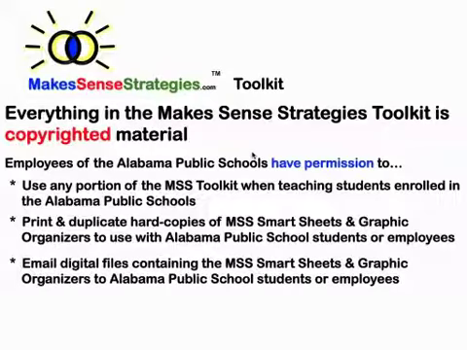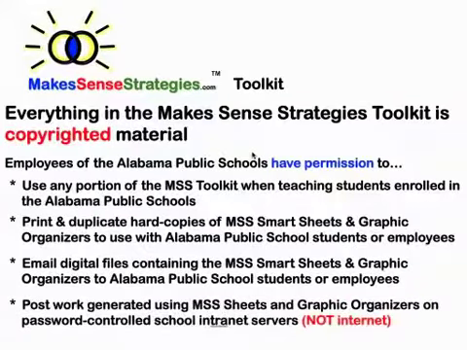Likewise, you have permission to email or otherwise provide digital copies of any of the resources from the software, as long as the copies are being provided to Alabama Public School students or employees. You also have permission to post any kind of work that's generated by the software using the smart sheets or the graphic organizers on any password-controlled school intranet servers. Remember, they need to be password controlled, and it needs to be your local school district's intranet. You're not allowed to post stuff on the internet.